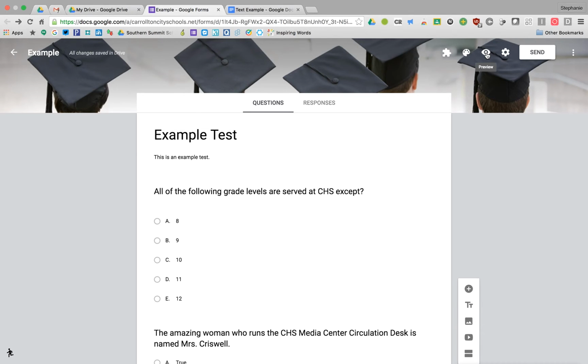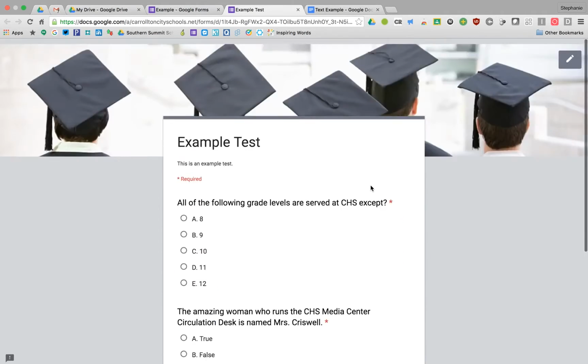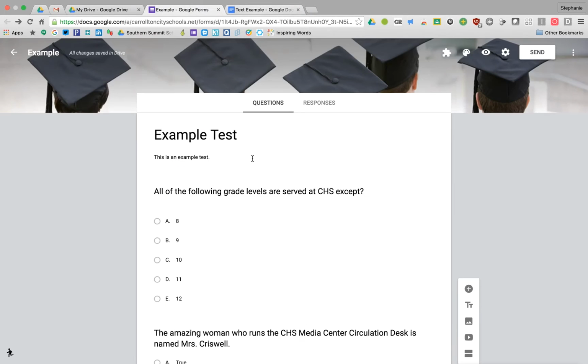If I wanted to preview what this form would look like to people that are getting ready to complete it, you just click the little eye right there, and then you can see exactly what it looks like. That's just a preview.